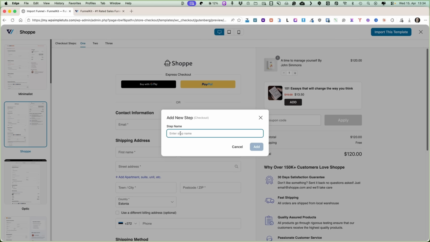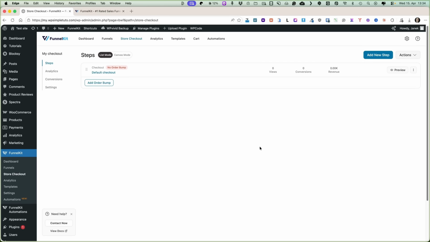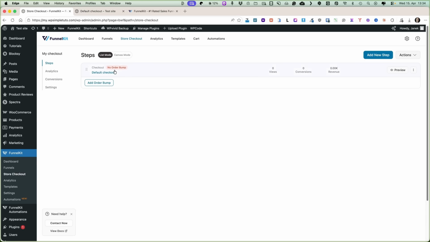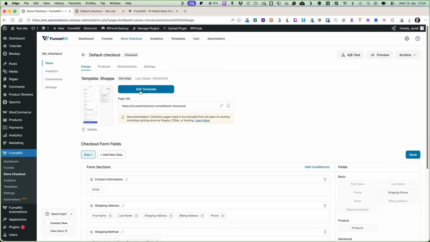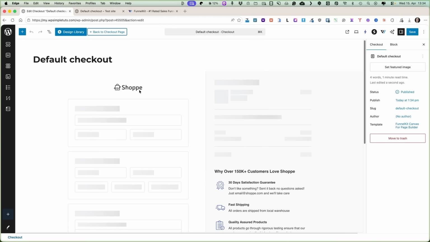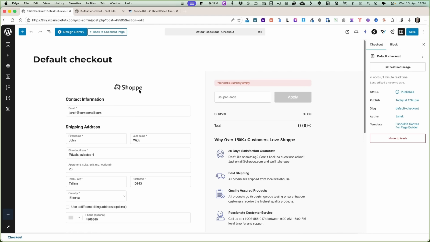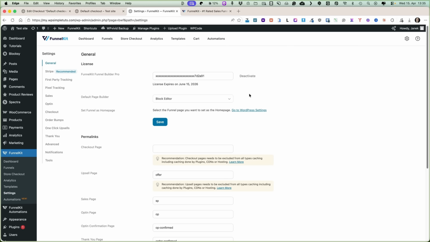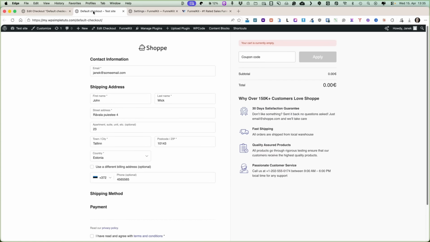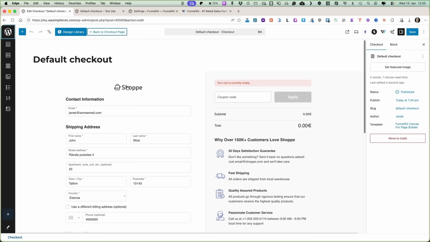I'm going to add a step name, and it's default checkout. Let's add it. Okay, there it is, and I can preview it. Now I'm going to open it up and edit the template. If you're using Gutenberg, Elementor, Oxygen Builder, or any other page builder, then you can select it here. So go to FunnelKit settings and default page builder. You can select it here. It also supports others. I'm using Gutenberg, therefore I'm going to open the page.